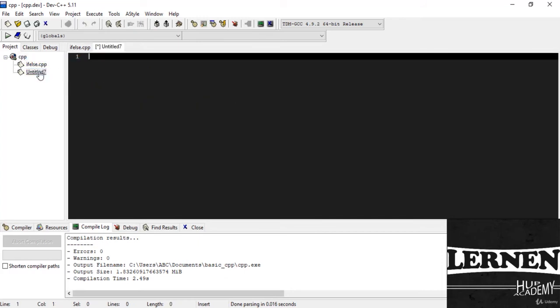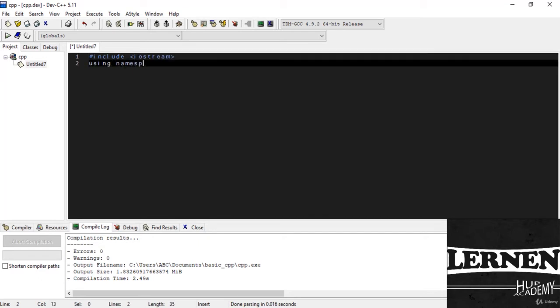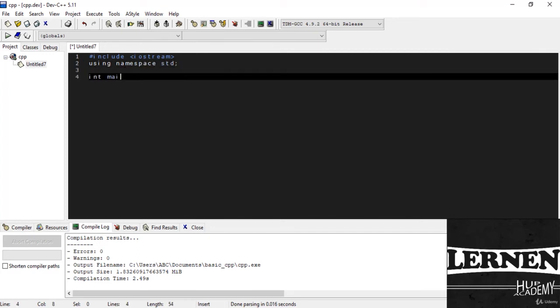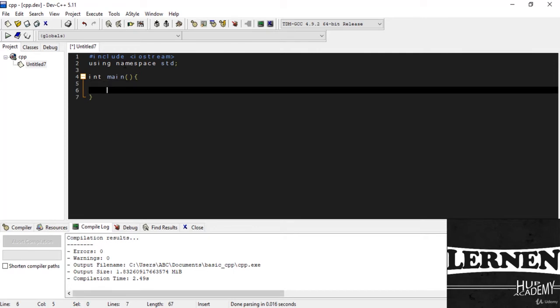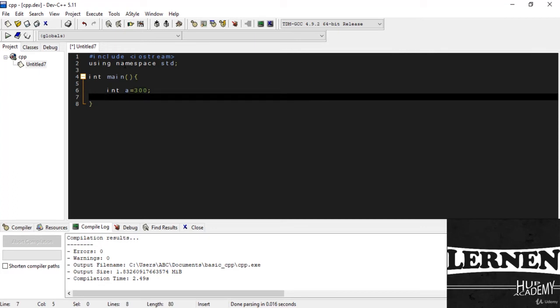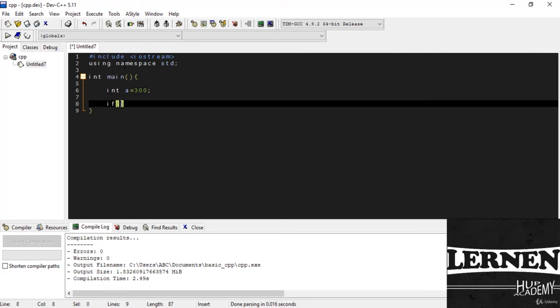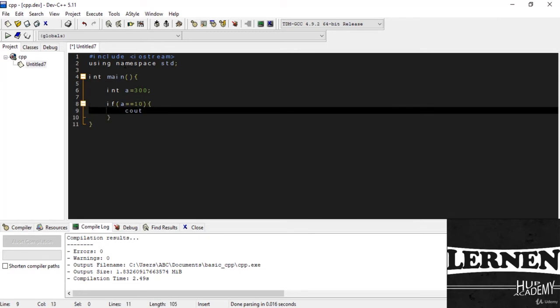Here I just write hash include iostream, using namespace std, int main, and in int main I just write int a which is equal to 300. Then I just check the boolean expression, so if a is equal to 10, cout the value of a is 10, and endl.